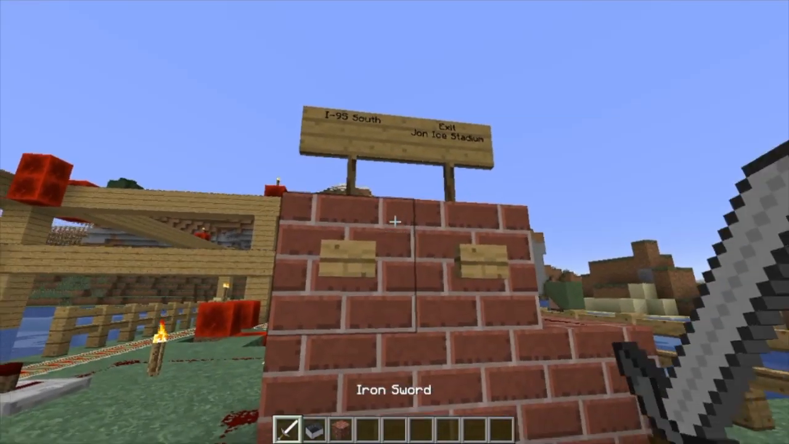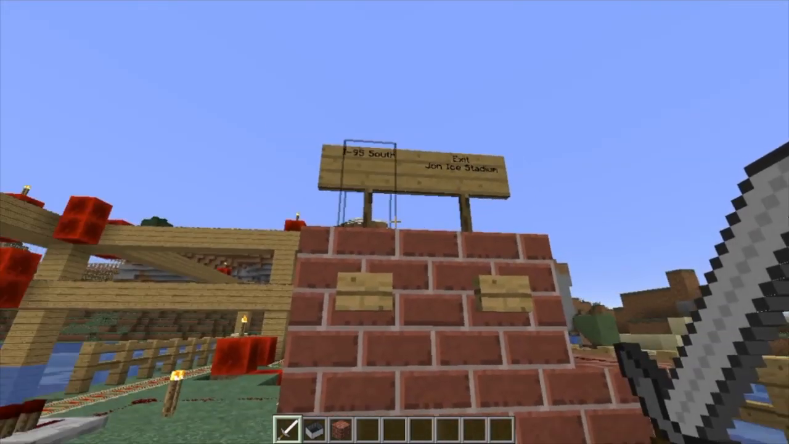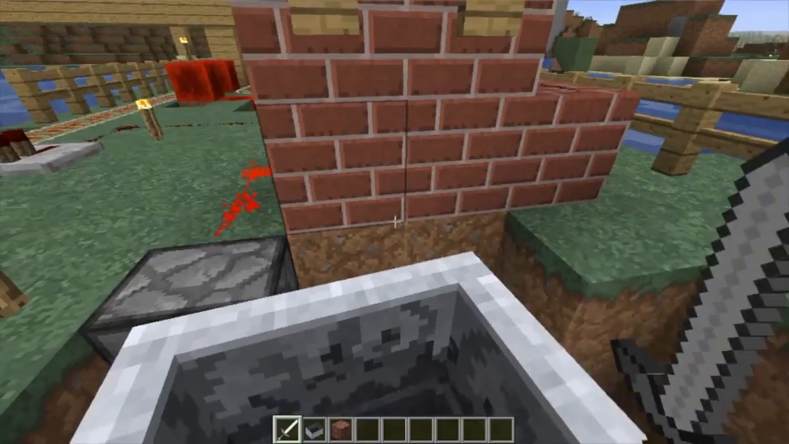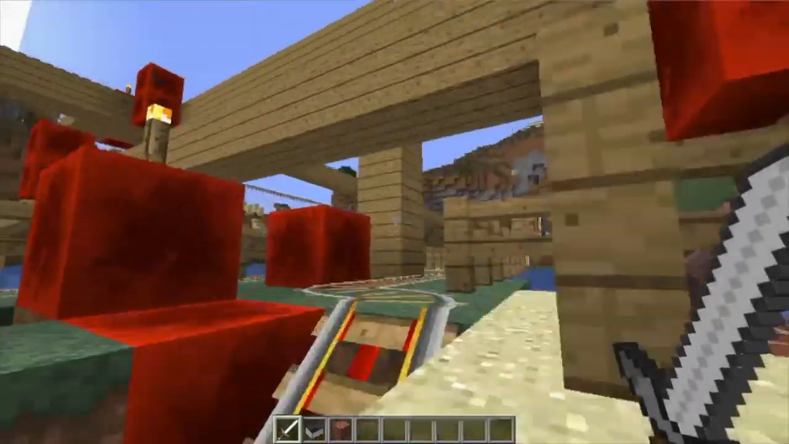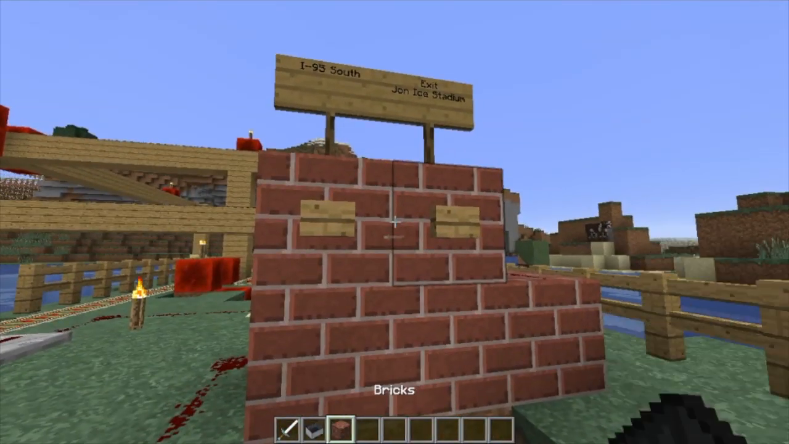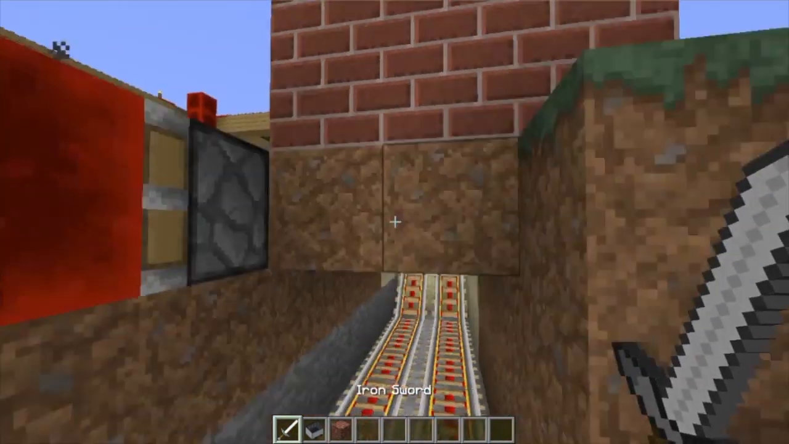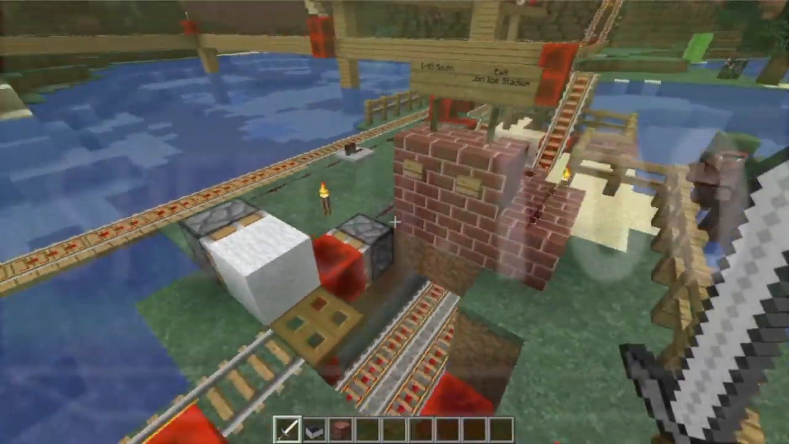Very simple to operate. If you want to go to I-95 South, you click this and it's going to take you right there. And if you want to go to the John Ice Stadium, just a click away right here. How does this work? That's what today's video is about. Stay tuned to see how this works.